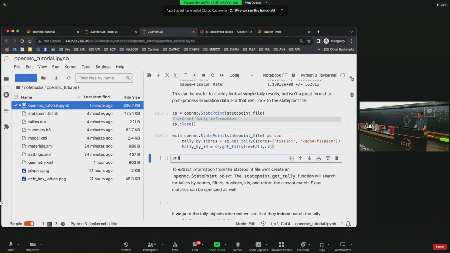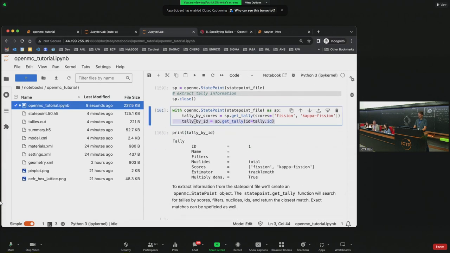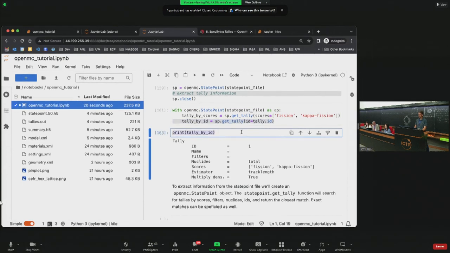And then if we print tally by scores, we'll see that this is our original tally, but it has a whole bunch of data associated with it now, which is what we want. And similarly, the object that was returned from this call, getting the tally but specifying the ID, it comes back and it's the same thing also. So just two different ways of extracting that information.